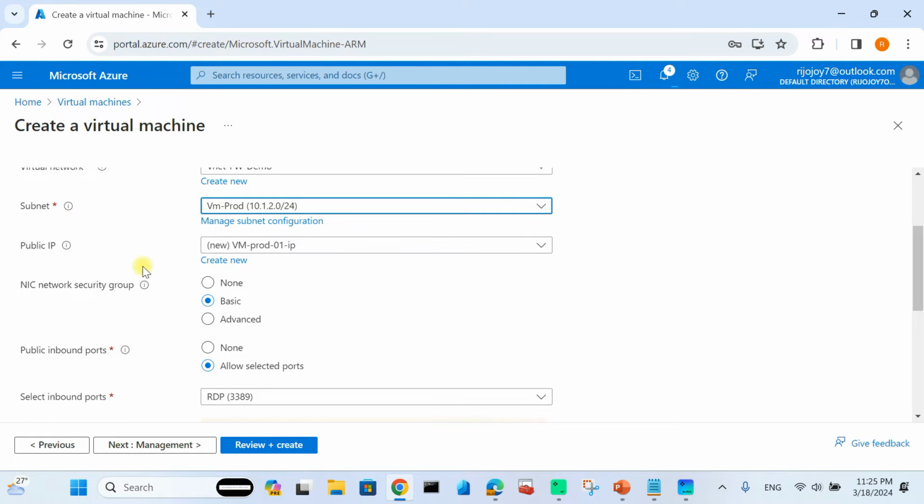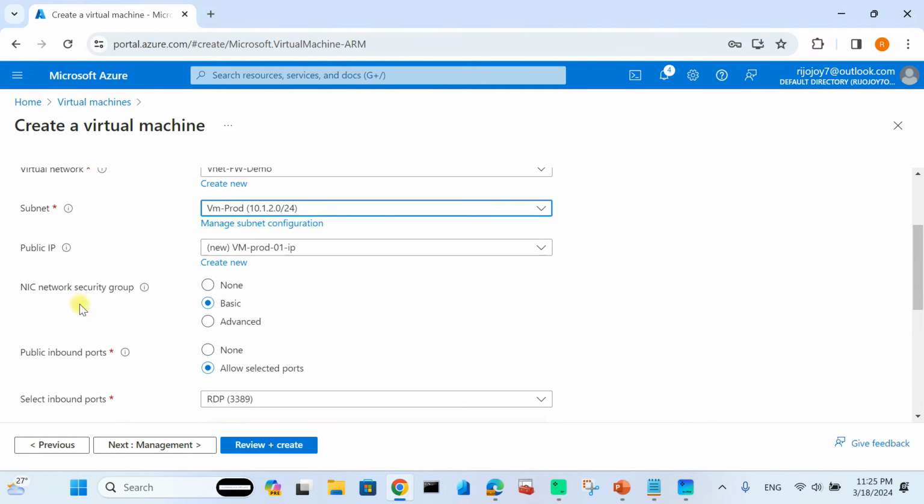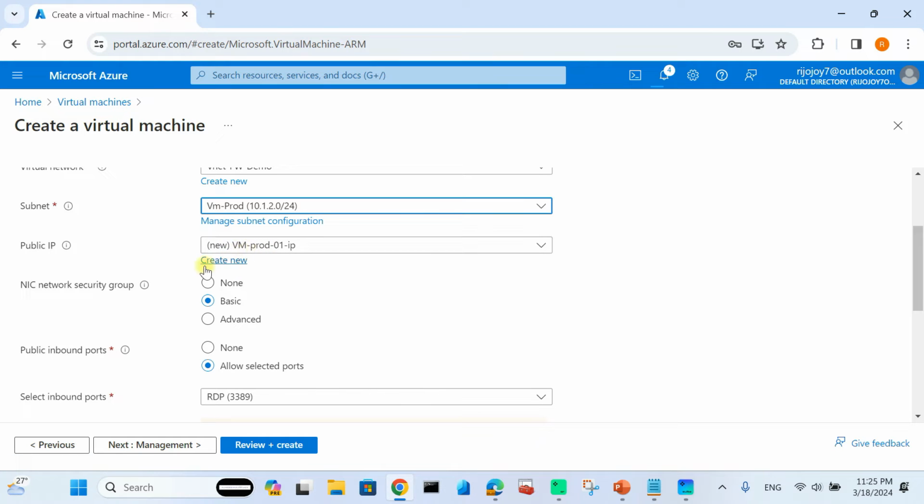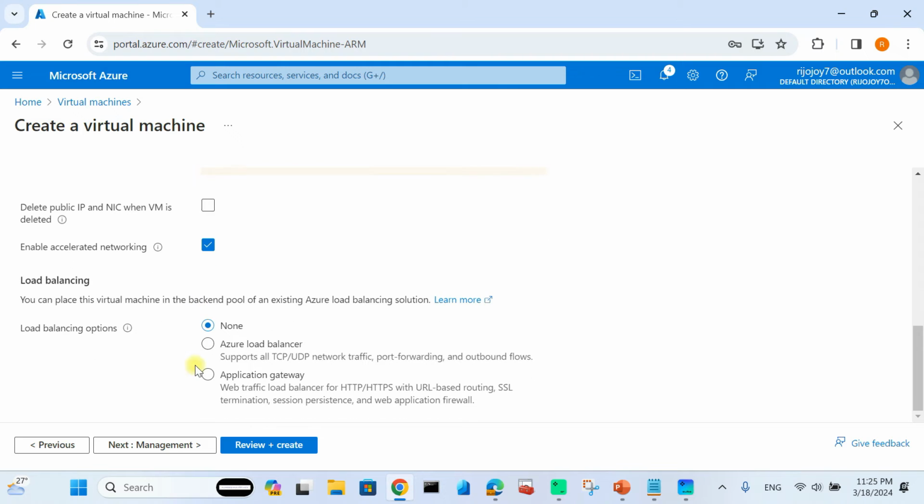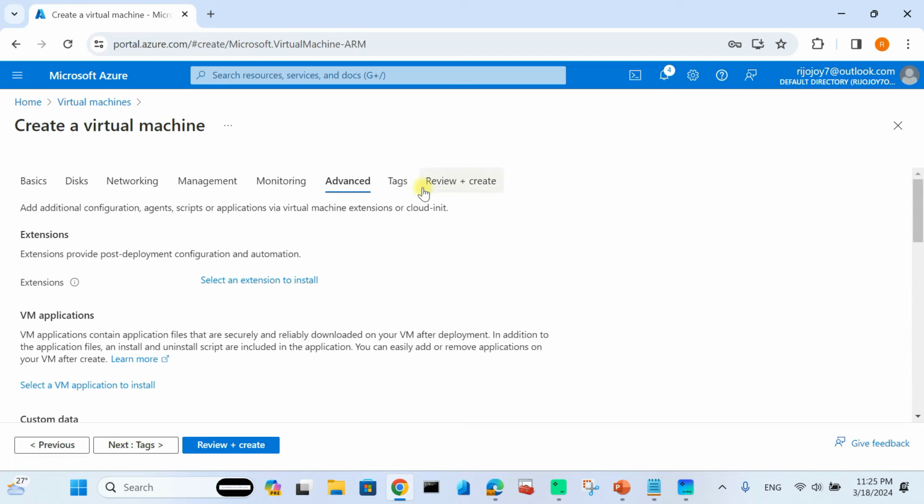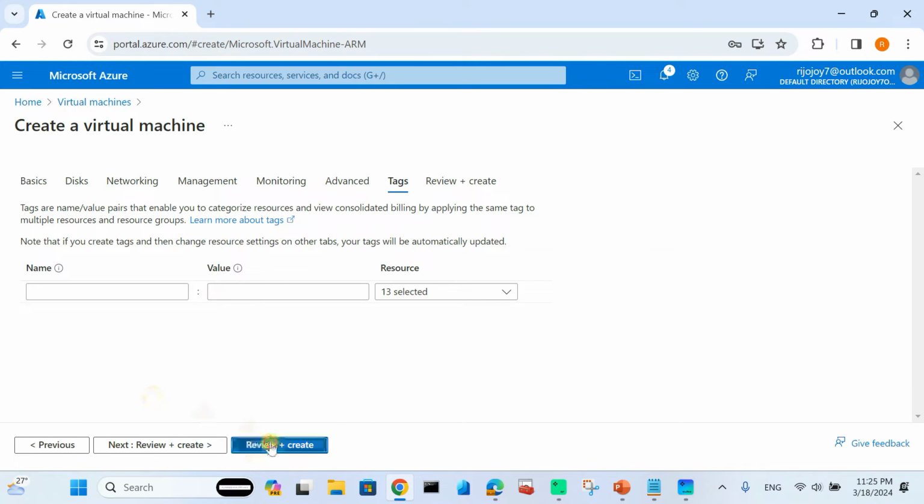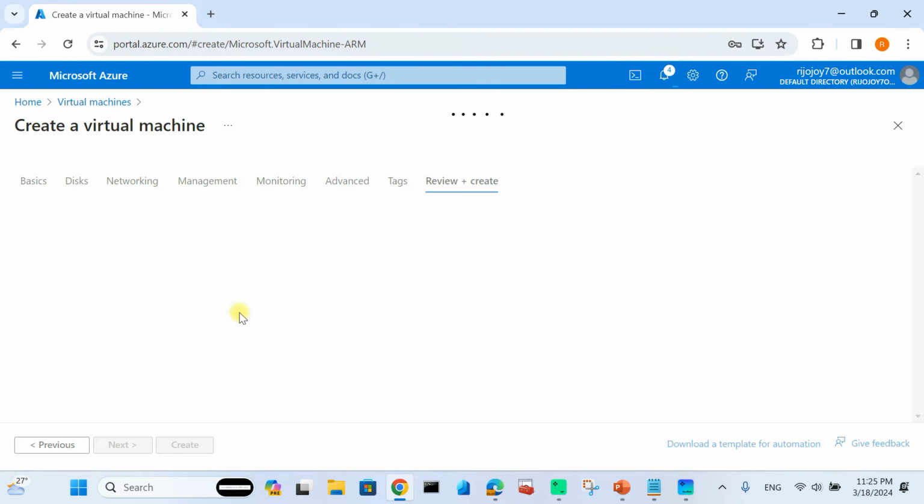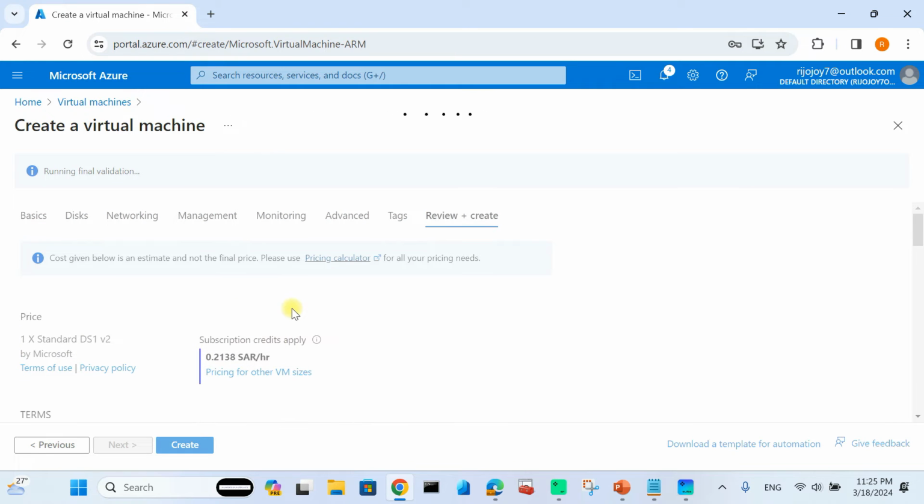Okay, then the public IP address is automatically created, because currently we don't have any public IP address, so we just go for creating a new one. So they automatically create the public IP. The NIC remains the same, so just go next to management, next to monitoring, everything default, advanced also default, next, tagging, and review. For all the steps I just go with the default because it's for demo purposes.